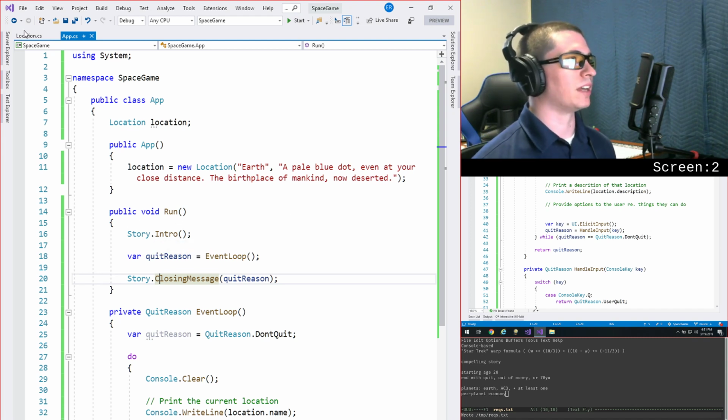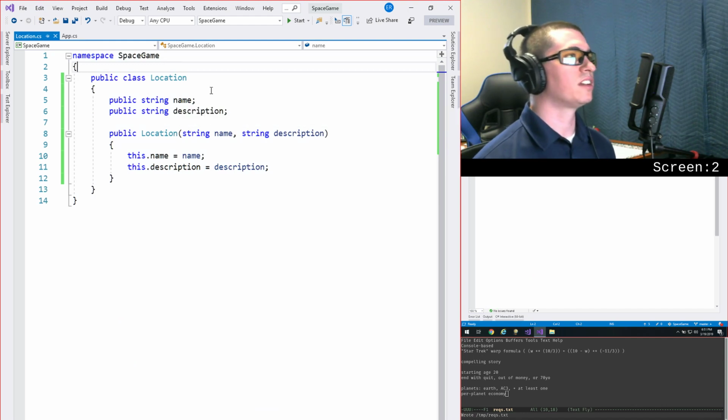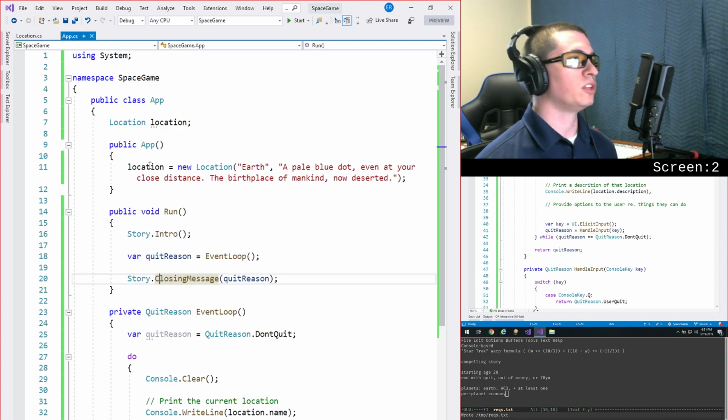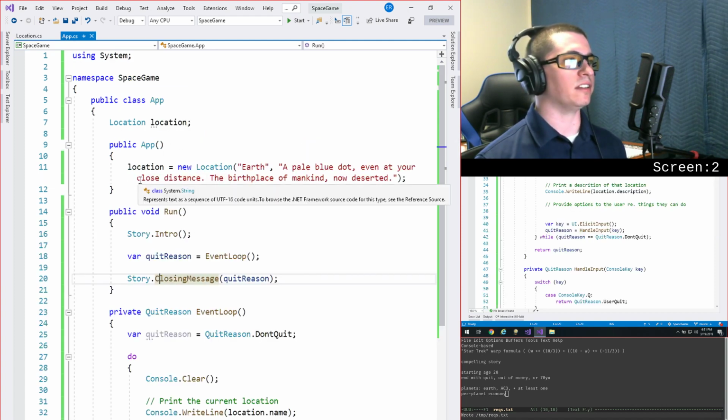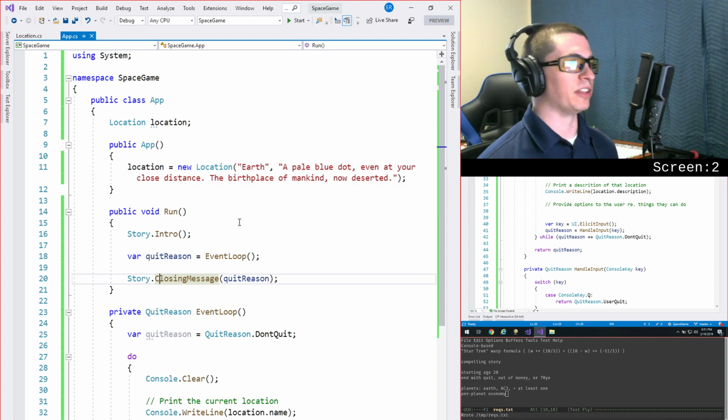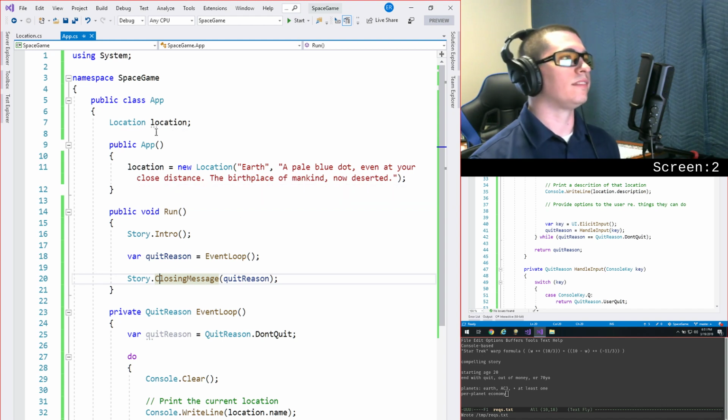So where were we? We have a location. Location has a name and a description and a constructor that sets both of those things. We have one location here in app, and that was my fault, sorry about that. We have one location that we're currently working with. Location is going to be the majority of the manipulation that we'll be doing.